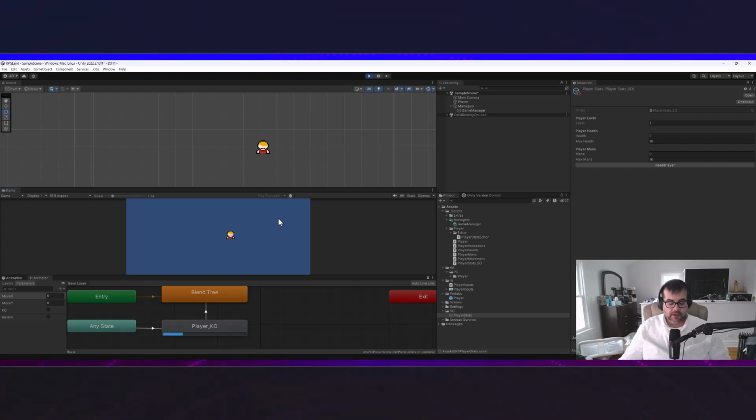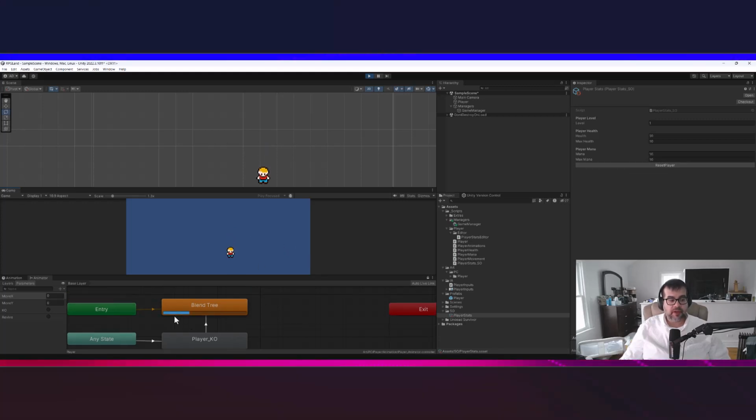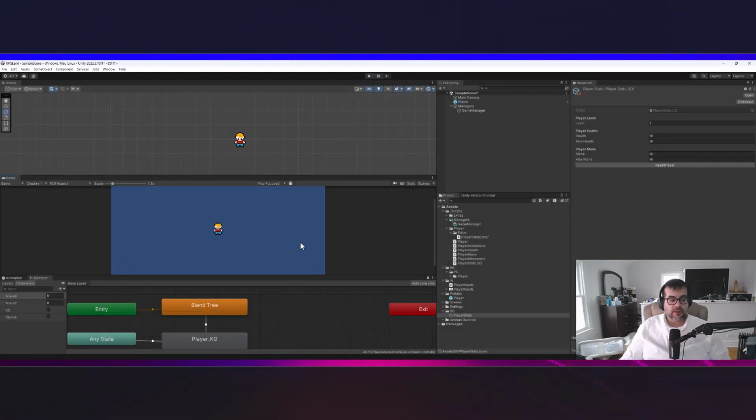revive your player. So what we're going to do in this video is I'm going to press R for testing purposes, or you can click this button here, but the player isn't going to have access to this. So I'm going to press R, and you can see now our player is revived, and we're back to this blend tree, which is our idle animation. And we can keep reviving our player as much as we want. And so let's go ahead and see how to set this up.